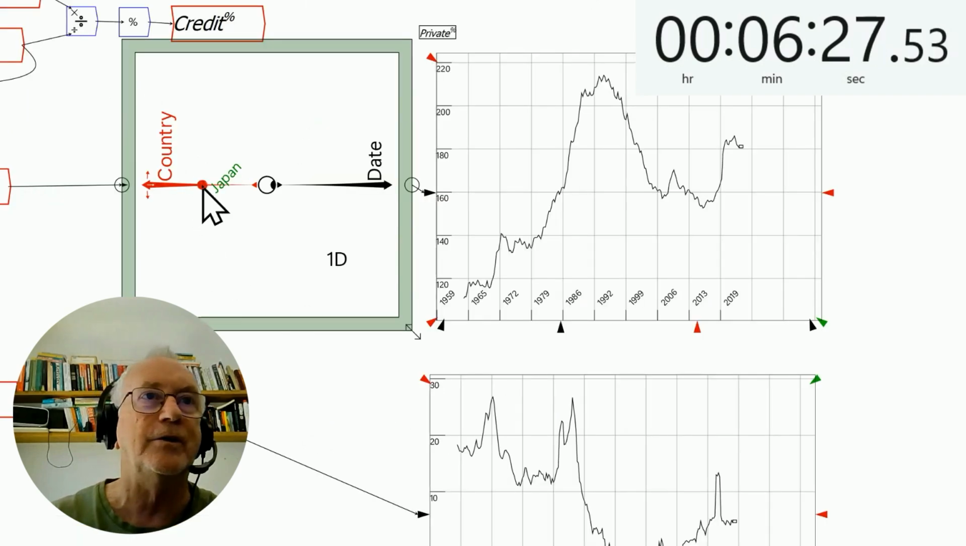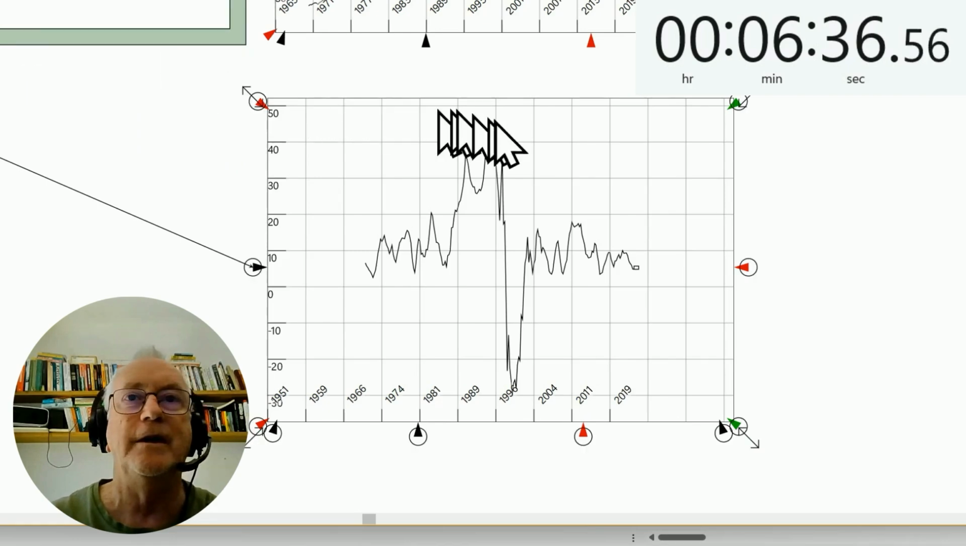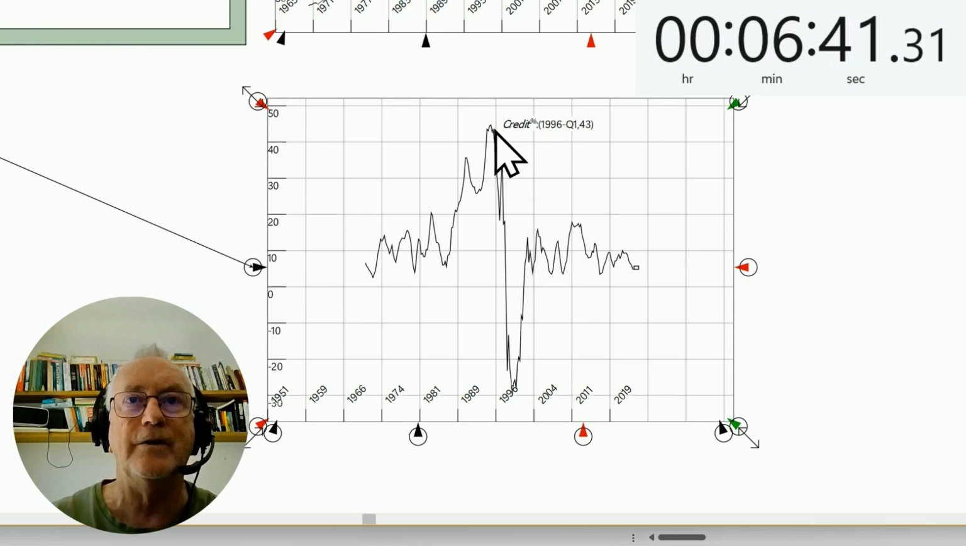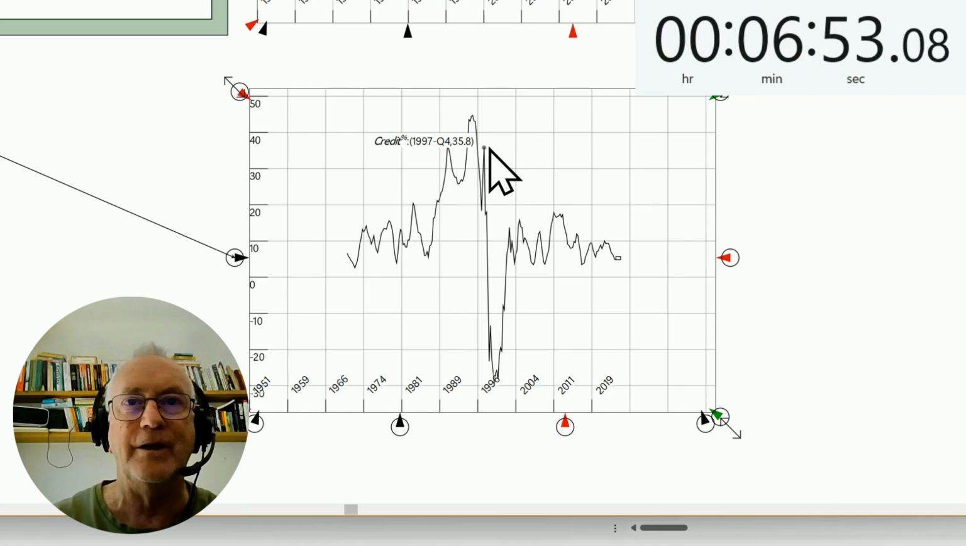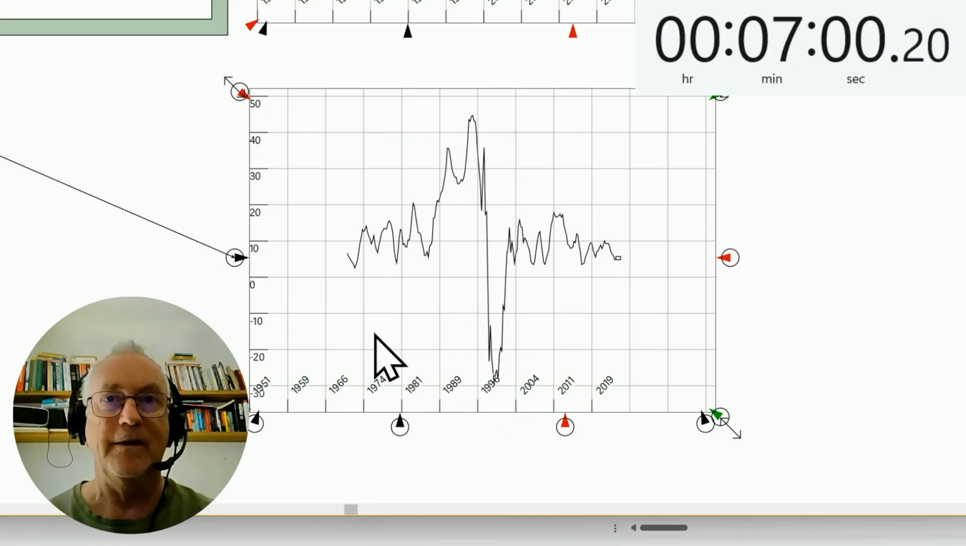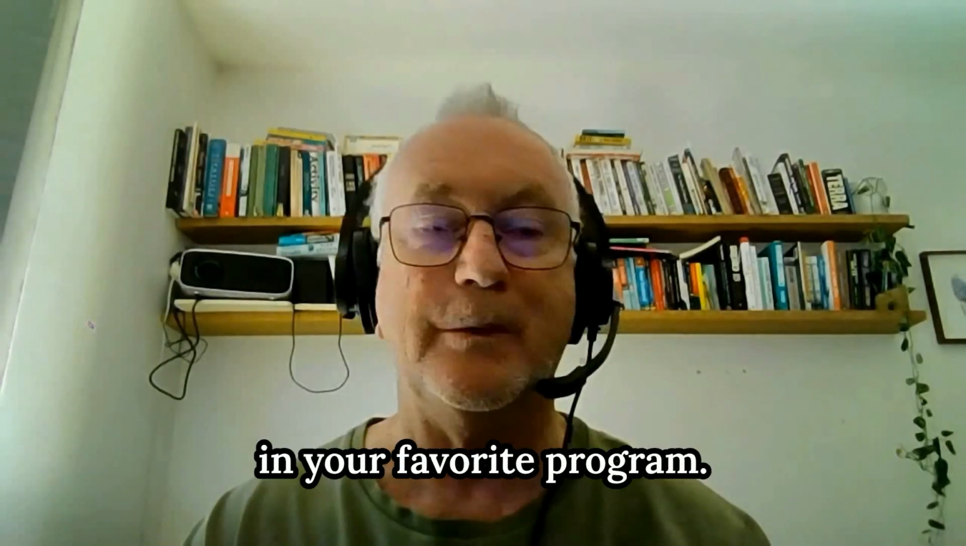And let's take a look at Thailand, which is the Asian financial crisis. There's Thailand. And the Asian financial crisis began in 1997. There's the end of 1996. And you can see the plunge from credit being 44% of GDP in 1995. And no wonder they had a good party in Thailand. Bit of a flip and turnaround. 1997, the crisis begins from 35% of GDP, and it falls down to minus 30% of GDP. That took me 7 minutes. Have a go and tell me how long it takes you to do it in your favorite program.